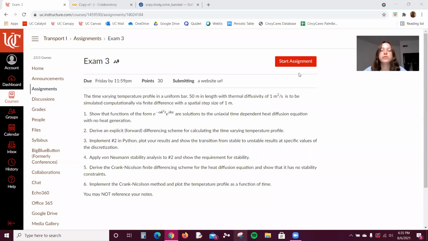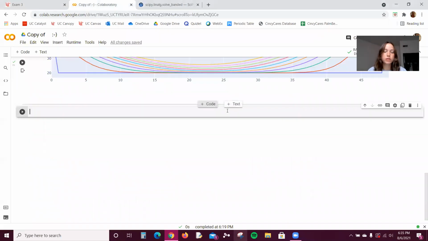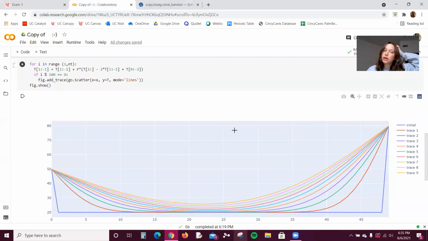Hi, and welcome to the final part of the six-part series on time varying temperature profile of a uniform bar. In this video, we're going to implement the Crank-Nicholson method that we discussed in the last video and plot the temperature profile as a function of time using Google Colaboratory. So let's go ahead and go to the code.